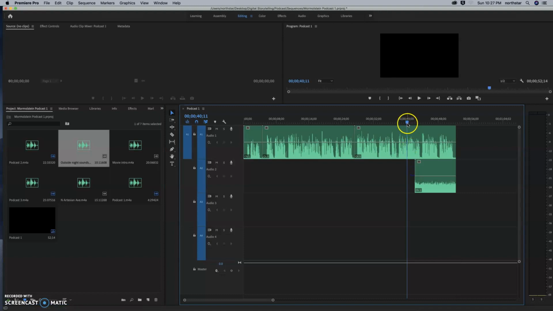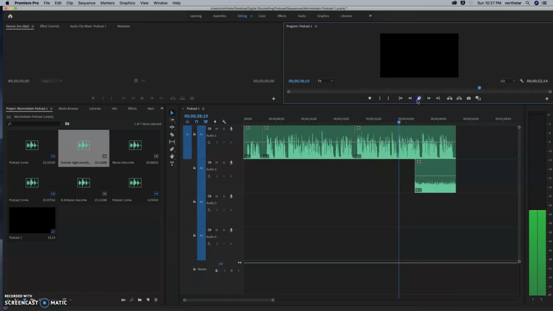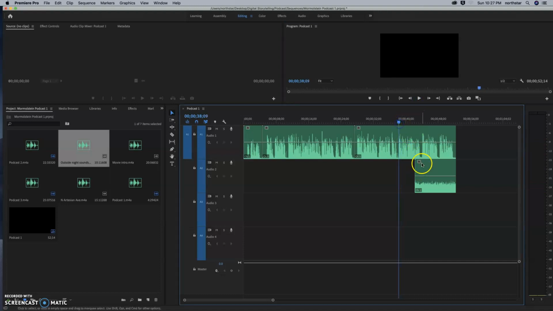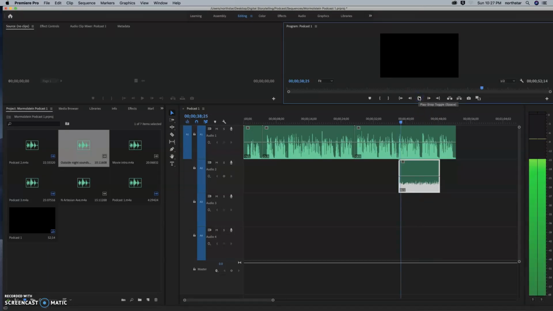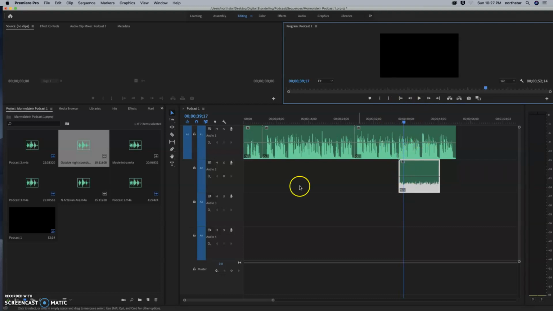So for instance, let's say I want that sound to come in as soon as Miss Ralph says "sometimes." I'll move the playhead to where she says "sometimes," and then I'll move the sound there. And then you can see that those are exactly aligned together.